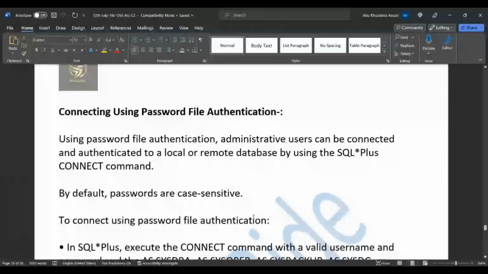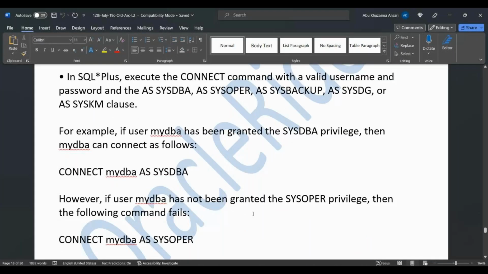Then how do you create and maintain a password file? We have the orapwd command line argument, and in that we will use the remote_login_passwordfile parameter. So the value should be none, exclusive or shared. Then you must ensure that the password is stored in the data dictionary.